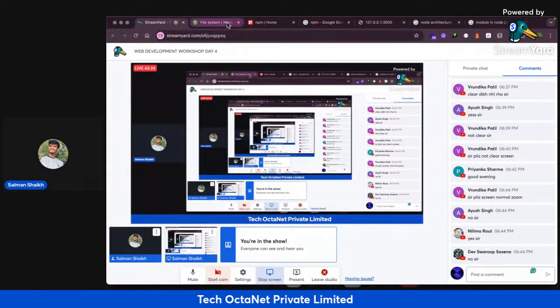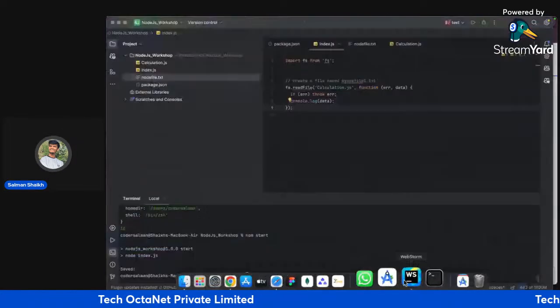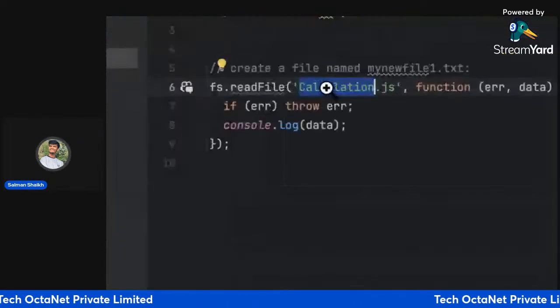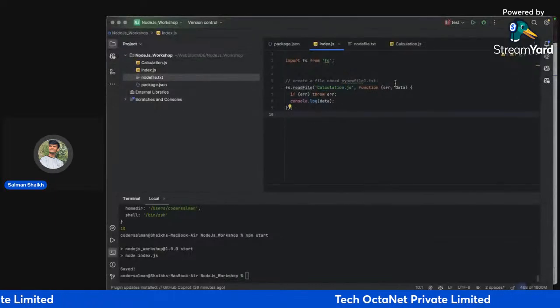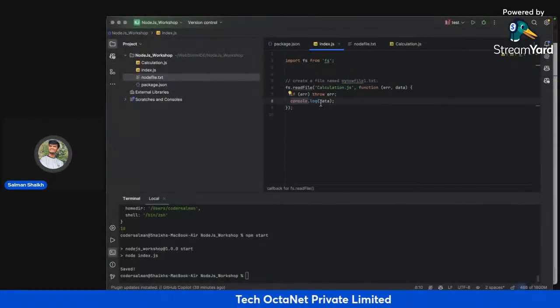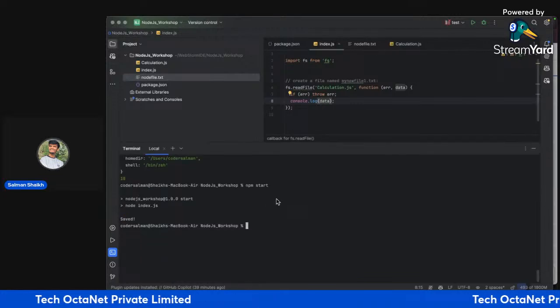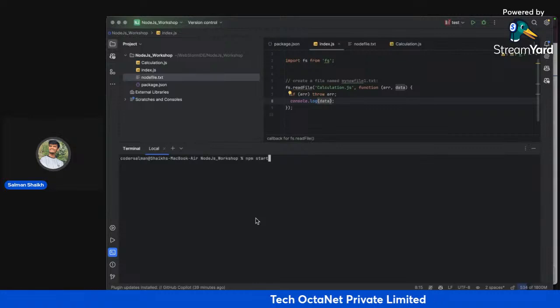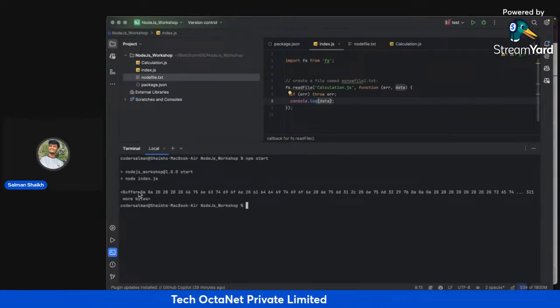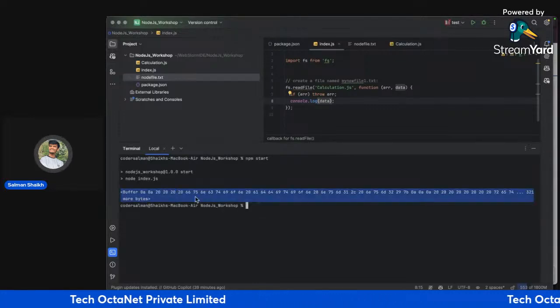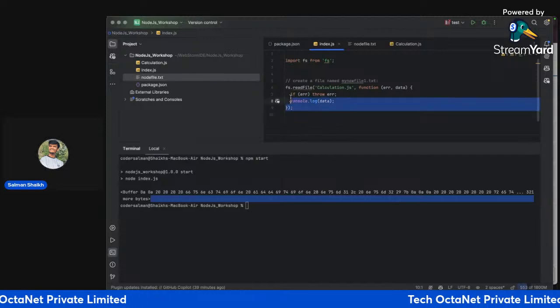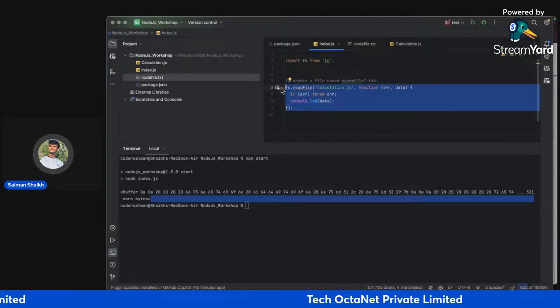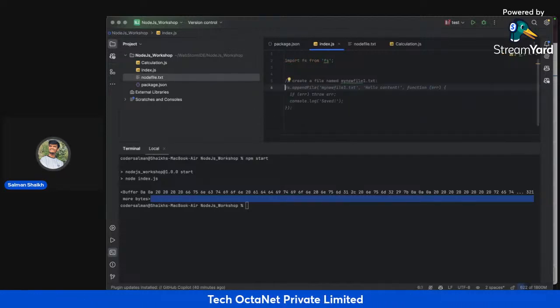Okay. So what we were doing, we were trying to read this file calculation.js. Once the file is loaded, we want this file to get consoled, right? So this should be written into this console directly. So I'll clear the console and we'll start the server directly. Okay, so I'm starting this server. So you can see now we are able to see the file in the buffer, right? But we want the data not in the buffer, right? We want the proper data, right?